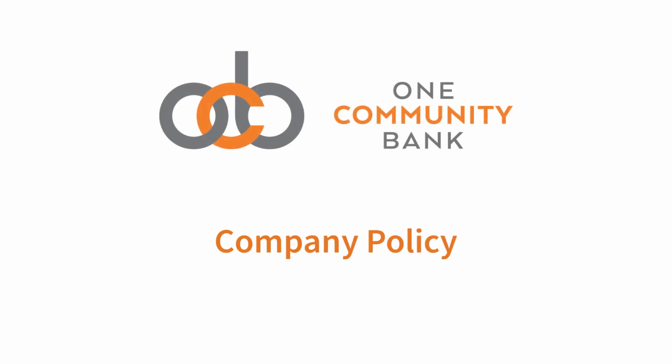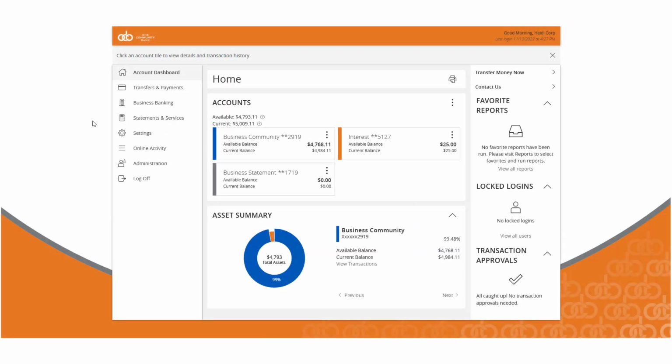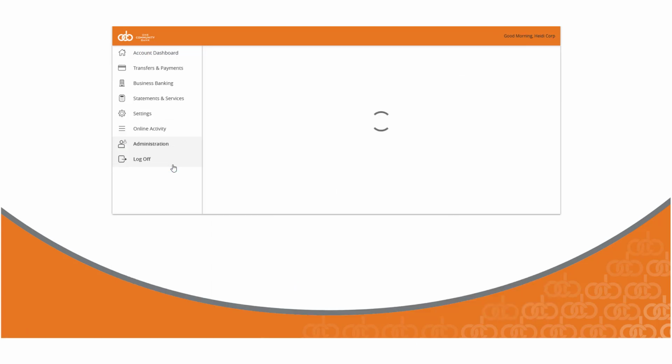Thanks to One Community Bank digital banking, you can bank anytime, anywhere, and on any device. The company policy controls the company-level feature entitlements and dollar limits. Select the Administration menu, then select Policies.